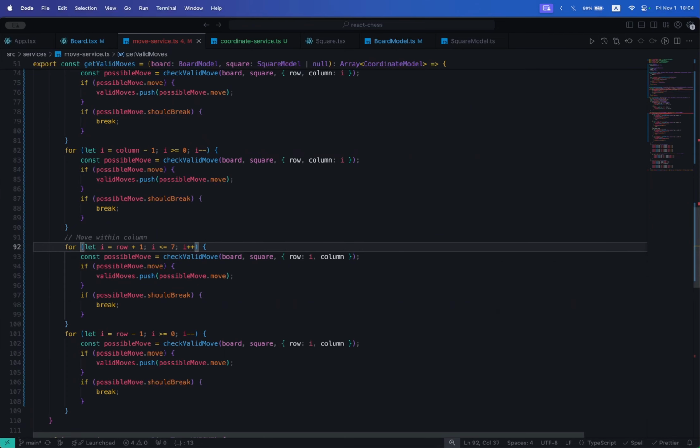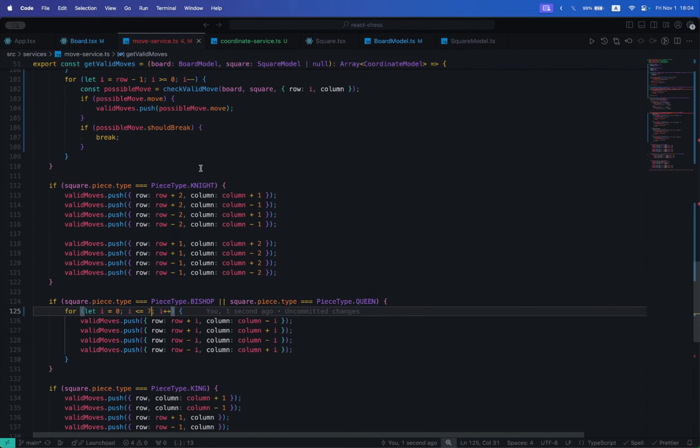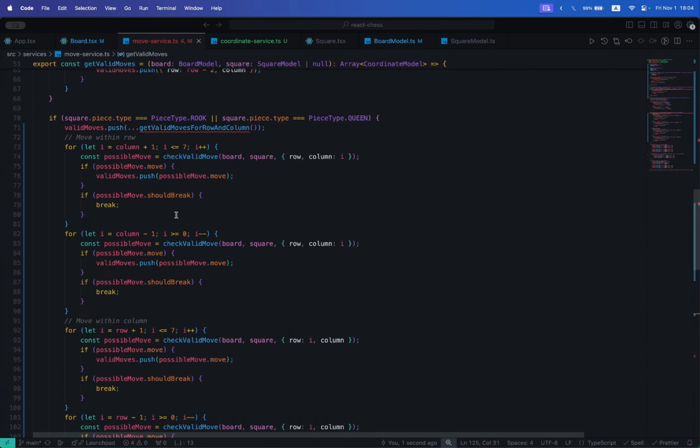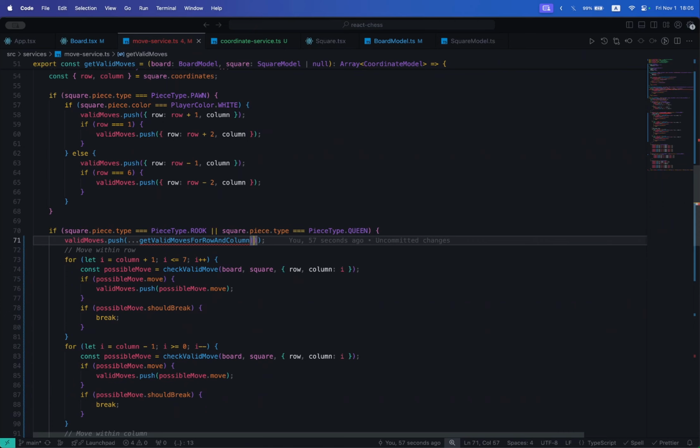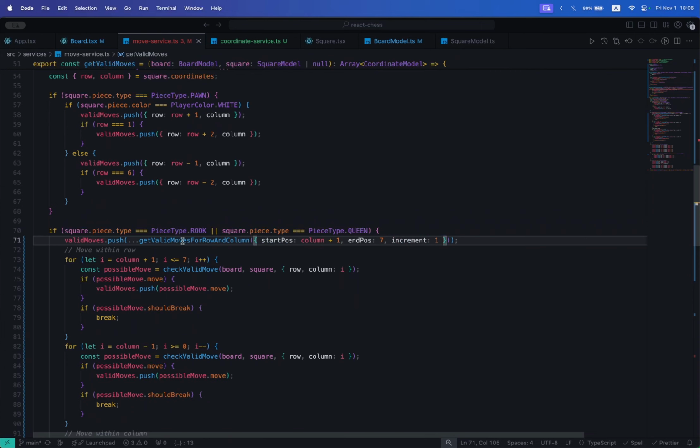And as you know, this will remain exactly the same. And I will change also here for the bishop. Okay, gives a 7. Okay. Let's add the parameters to our function that we have here, saying that the start position will be column +1. The end position will be 7. And the increment will be 1. Please have here plus plus.